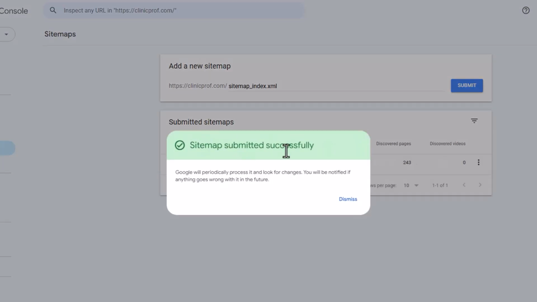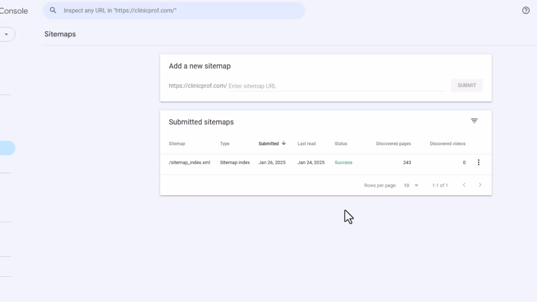Sitemap submitted successfully. Dismiss, and you can see the status success. And Google has discovered 243 pages in this sitemap. So this is how you can add an XML sitemap to Google Search Console.